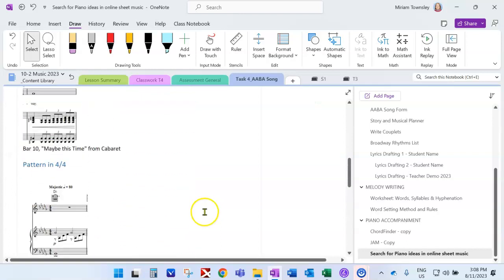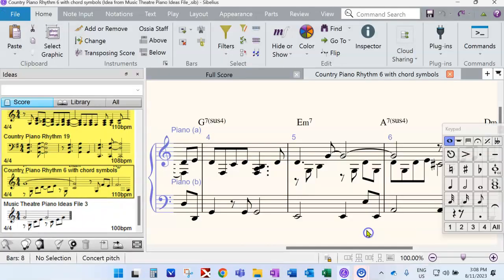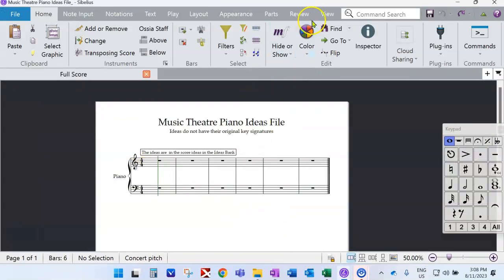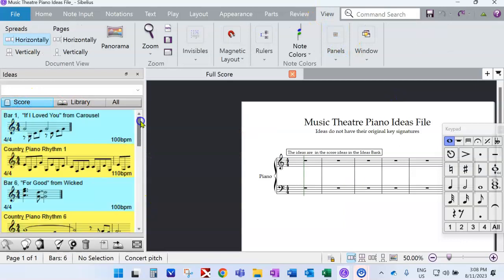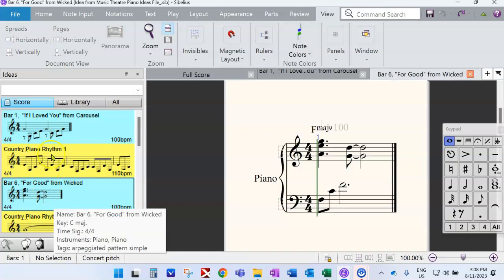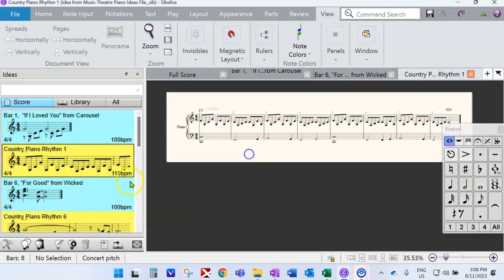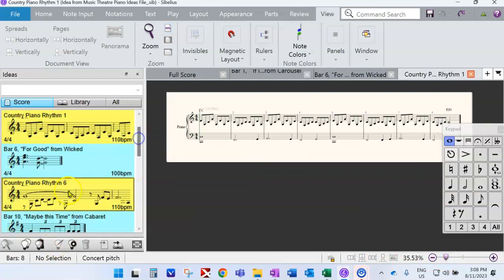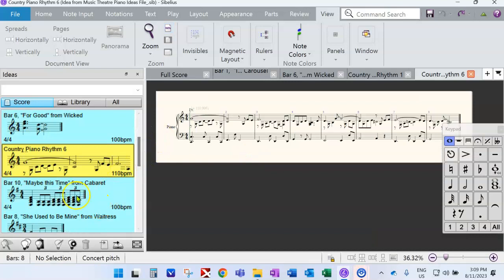Here are some of mine, where they came from, and we discussed these today in class. In the end, I didn't use all of the ones I found, but I did make a file for myself of ideas. So if I look in the View Panels Ideas Bank, Score Ideas, you'll see a whole pile of ones that I notated, that I got from the internet, and then other ones from the Sibelius Ideas Bank that I thought might have something in them that I could use. I recommend some of these country ones or some of the pop ones could be potentially useful.